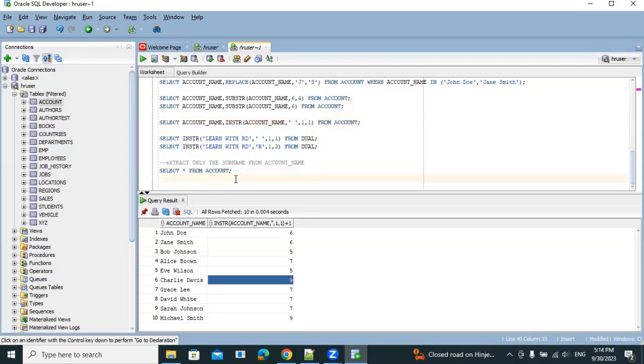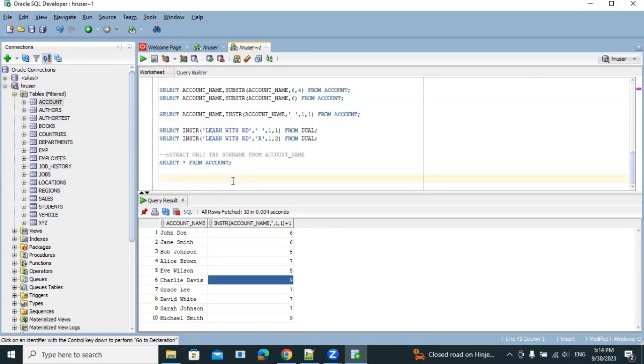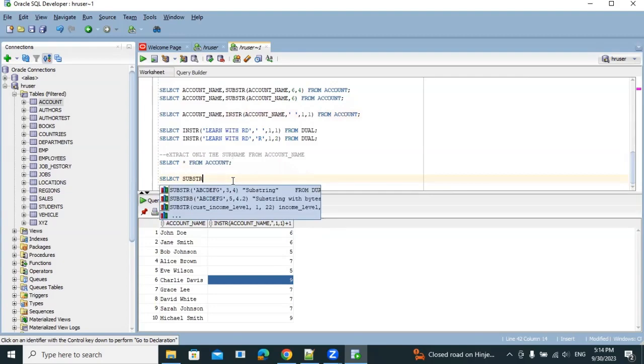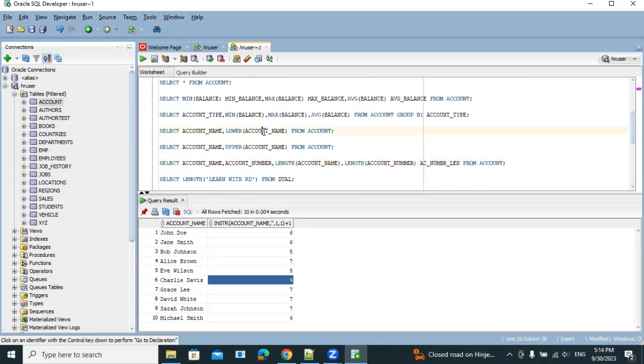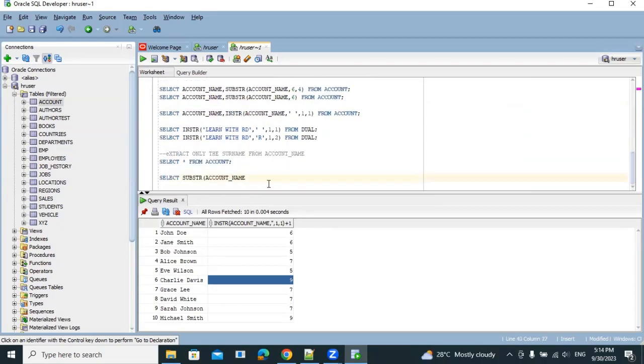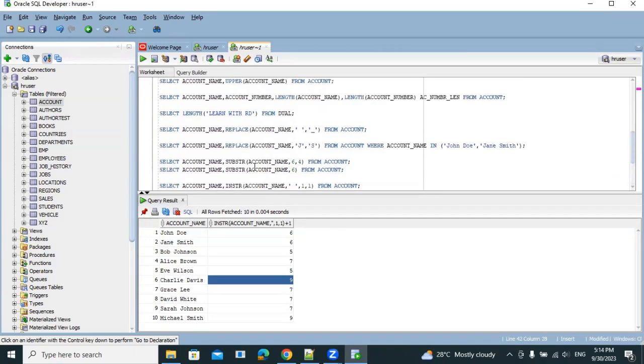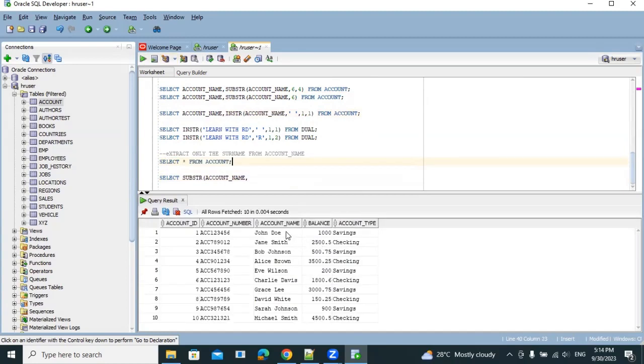First, I want to extract the surname, which means I want to extract a substring. So I will write select SUBSTR. The syntax says I want the string value. We will use the account name, because the account name has first name and surname. Now I want the position of the space and +1. The position of the space we can find using INSTR. So I will copy this INSTR on account name, because it finds the position of the space.